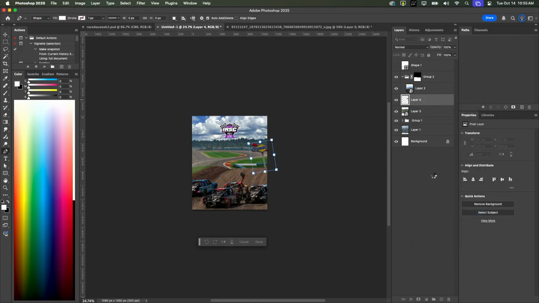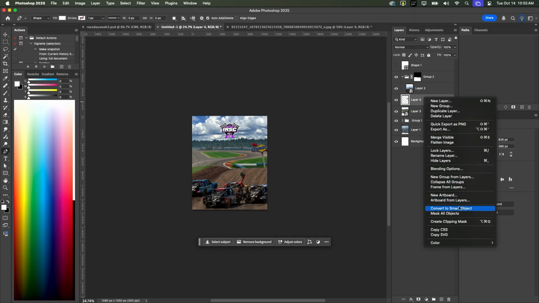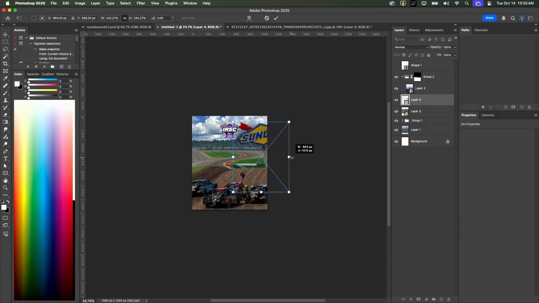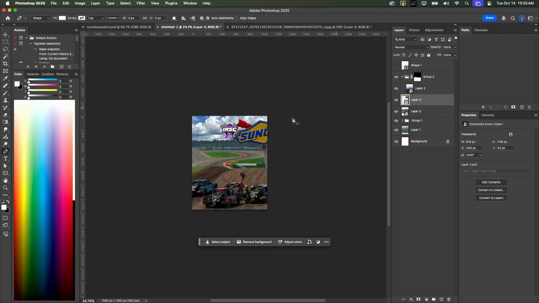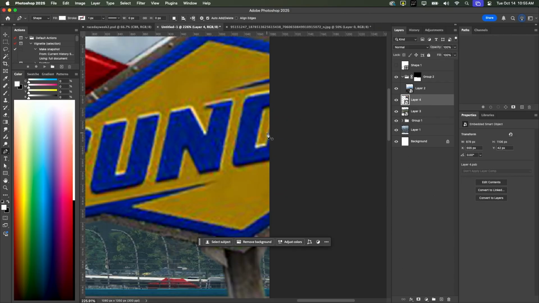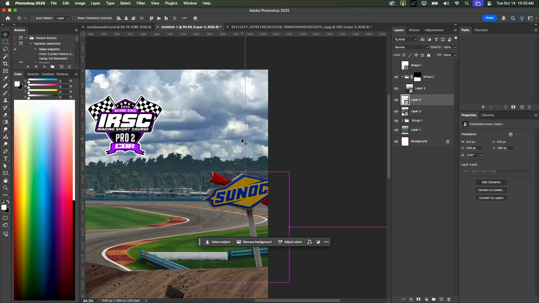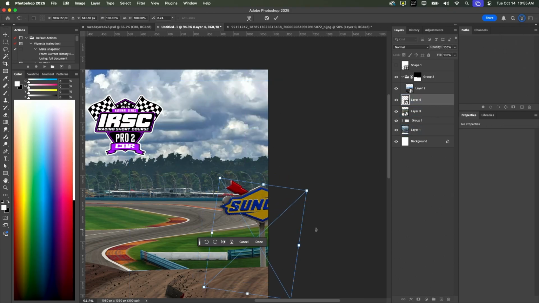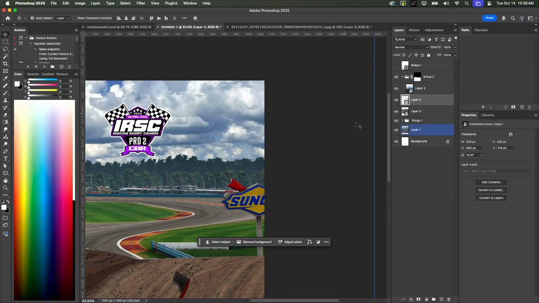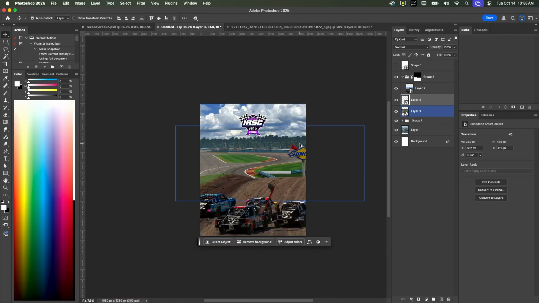We can make it bigger, but the problem that we're going to run into when we make it bigger, even with the convert smart object, is that it's going to start to pixelate, and there's just nothing that we can do about it. And I'm not a big fan of pixelation. I think what it's looking like now is still pretty good because it kind of gives off the depth, right? We're going to add a little blur and make it look about right.